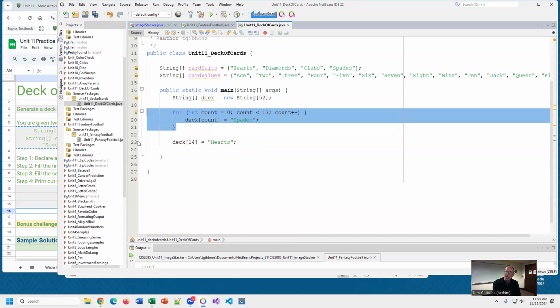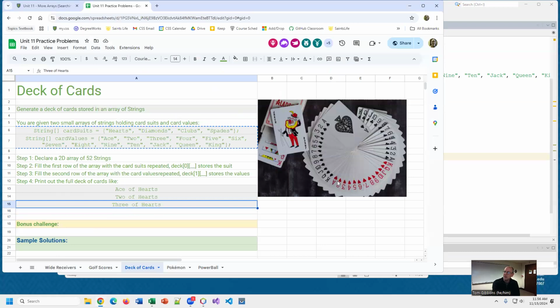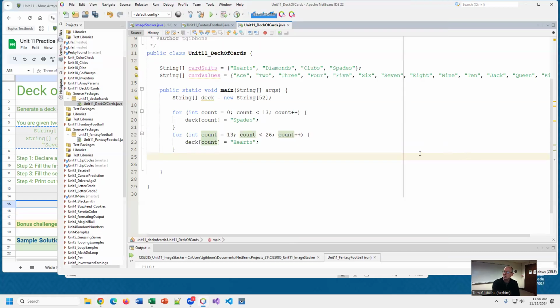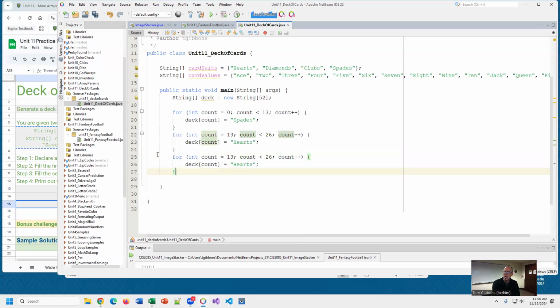And then I'd want to start at the next 13 cards. That's 13 times 2, 26. So from 13 to 26, I'd want those cards to be hearts. Okay, so I do 13 spades, I do 13 hearts, I do 13 clubs. So I'd repeat this, and repeat it again. So I do clubs, and then I do diamonds.